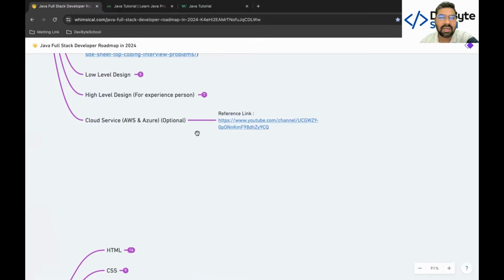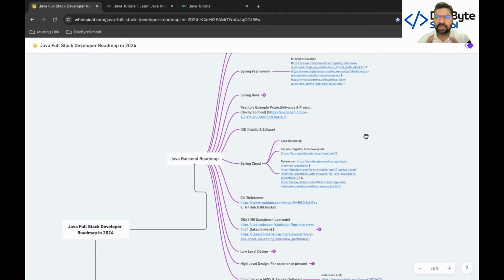For example, cover some of the important topics like what is SQS, what is SNS, simple queue service, simple notification service, then S3 bucket, then EC2, then what are roles and all those things. If you have basic knowledge of AWS and Azure, that complements you. So those are enough topics for backend technology.